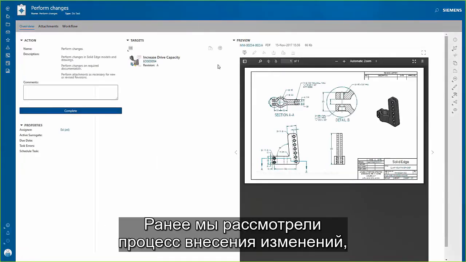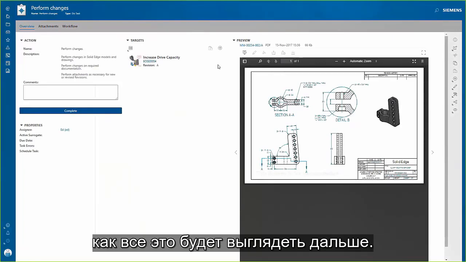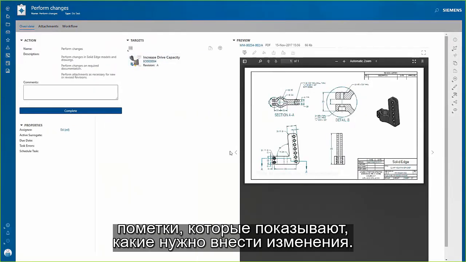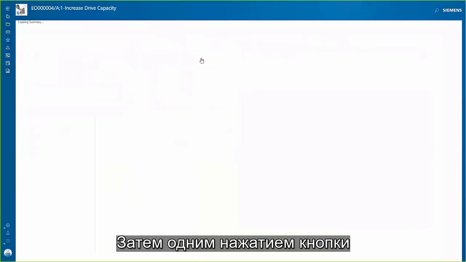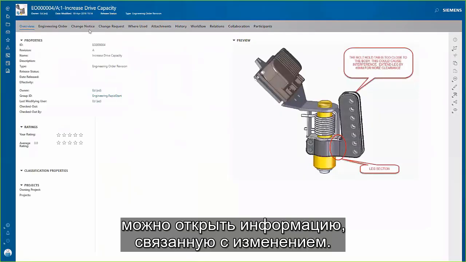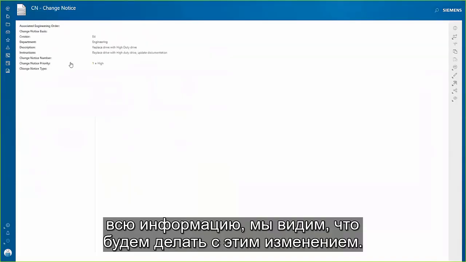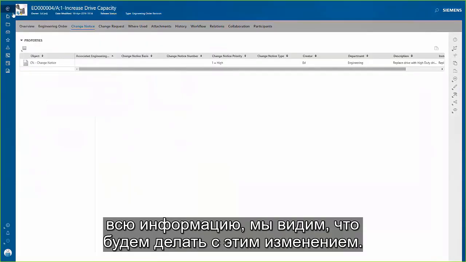And earlier we were going through the demo with the change process. Here's in essence what a change will look like that's been further along in the process. So you have access to those markups. You can see a drawing that somebody marked up that maybe indicates the change that needs to be done. And then with just a click of a button, you have all the information related to that change. So here's the change notice. Here's the information capturing. Here's what we're going to do with the change.